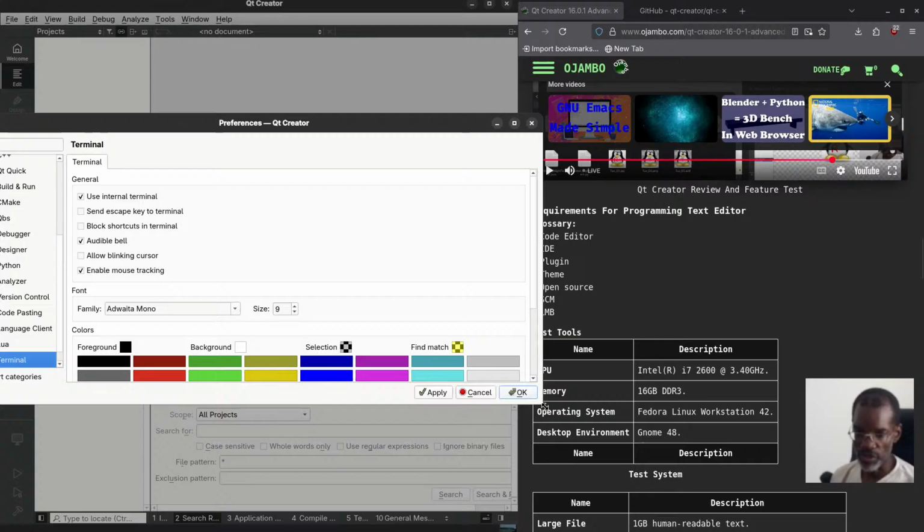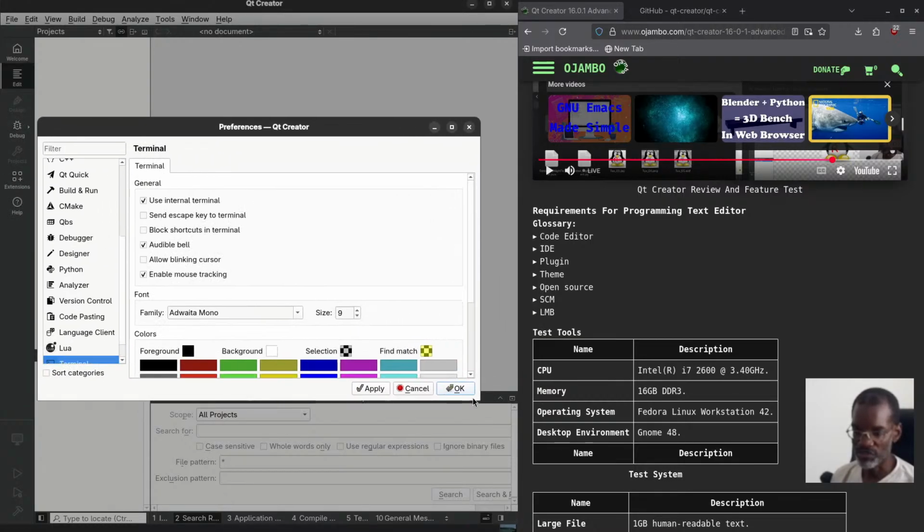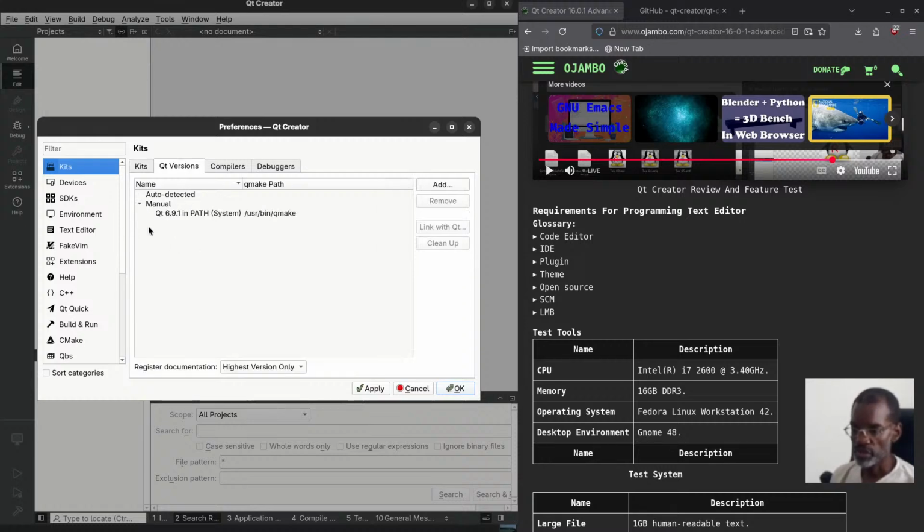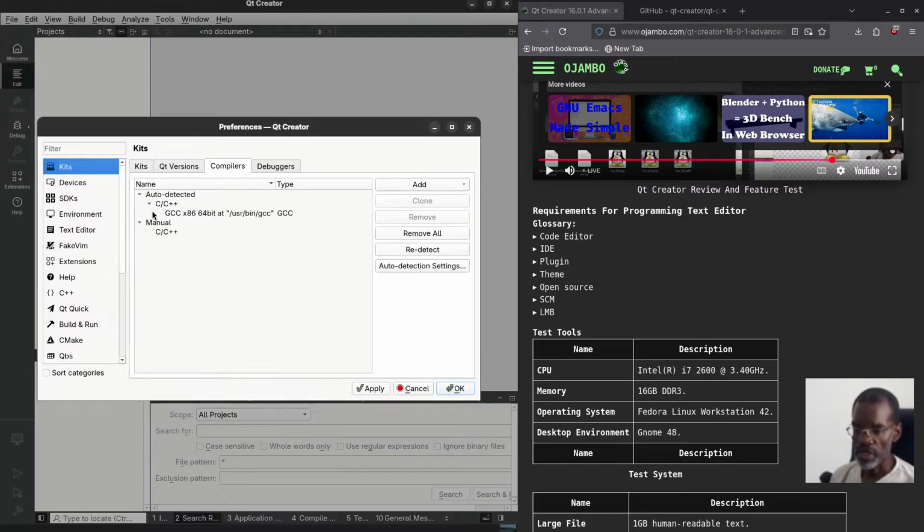Okay, so you can tell it's not GNOME friendly because it's not fitting things. That's why I have to make it larger. So as you can see here, you have kits. You can obviously have Python 3.13.5. It's auto detected, but you can add different ones if you have them, that's what the kit stands for. You have Qt versions. It detected that I have Qt 6.9.1 in my system place, and you see they have QMake. And compilers, I have C, C++.